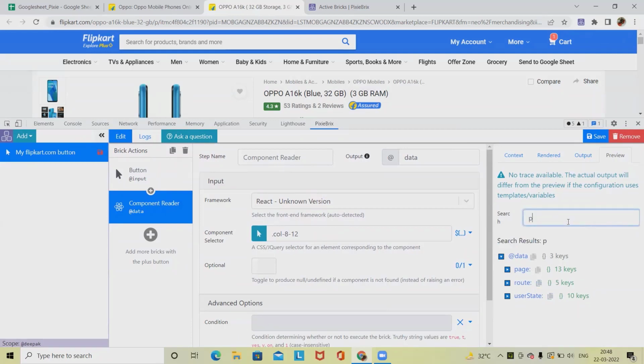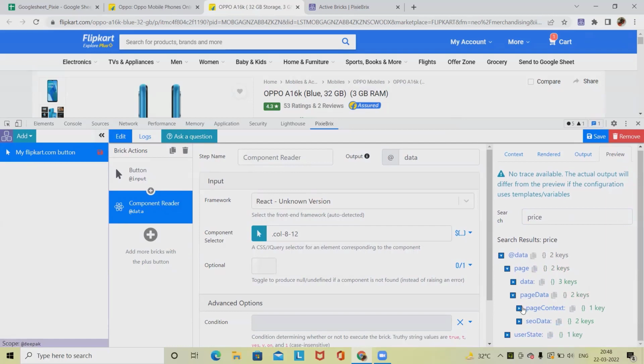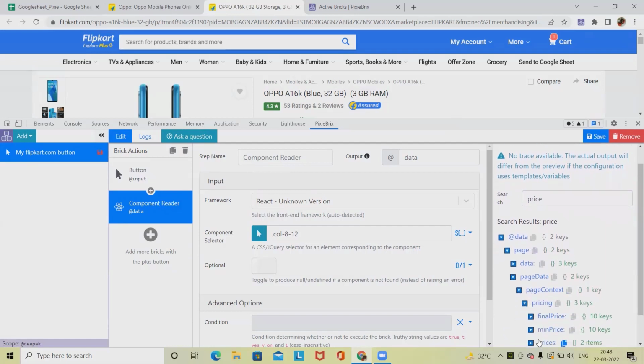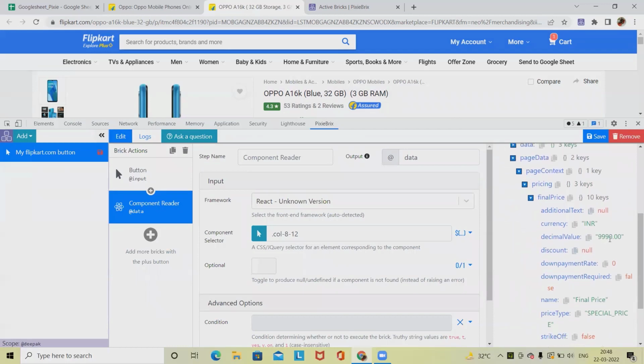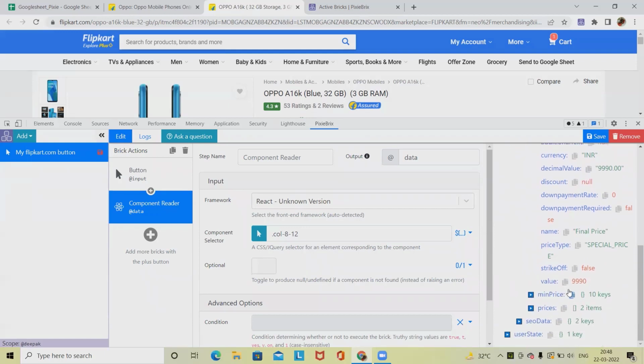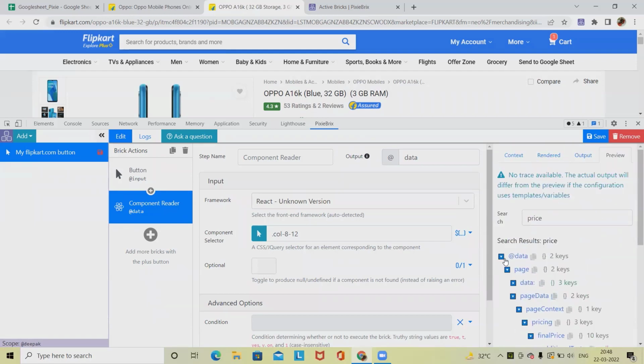So let's say you want to search for price detail, simply write price and go to pages, page data, and from page context you will get the final price. So the product price of this mobile is 9,990. You can see this value is available in decimal, but we want to capture the exact value. So you can see here this value is available here. In a similar way, we can also gather several other details.